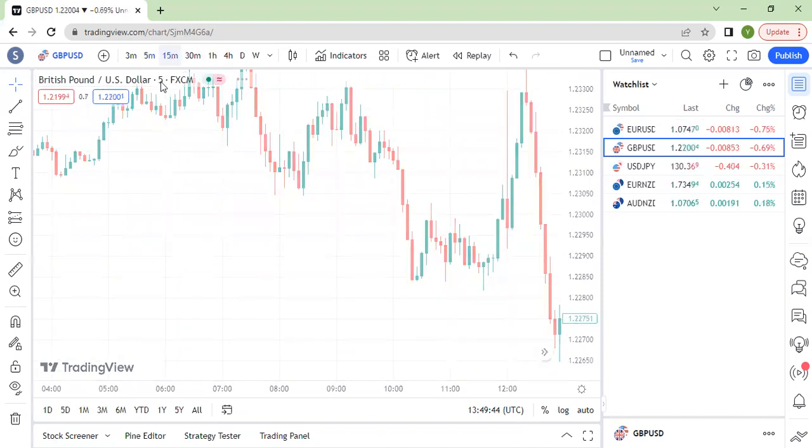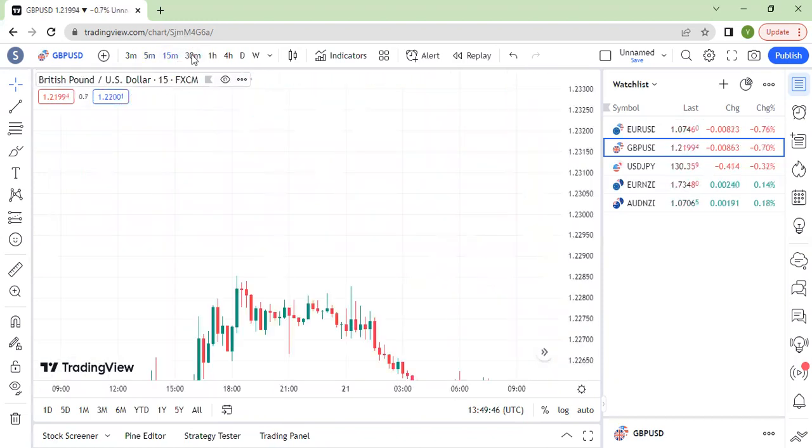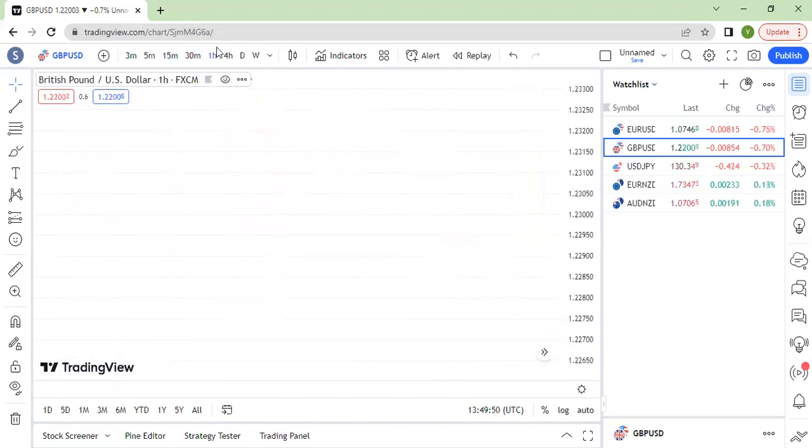Let me click 15. This 5 will change to 15. Do you see that now? If you see 1 here, it means it is 1 hour. So these are the little tricks to know about this.